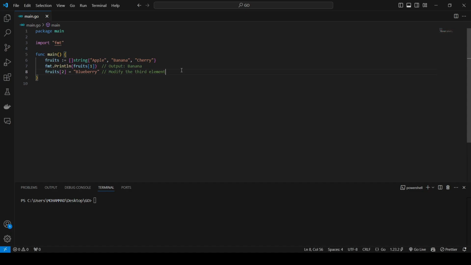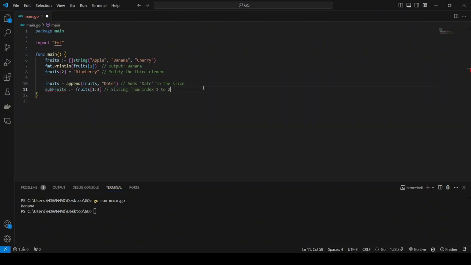Accessing elements in a slice is similar to arrays. Use the index to retrieve or modify values. Appending to a slice is straightforward with the append function. You can also create subslices using slicing syntax.